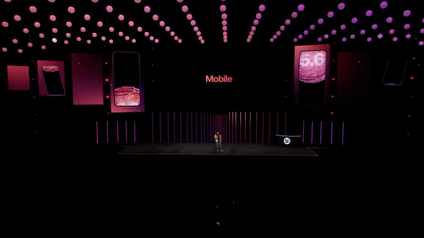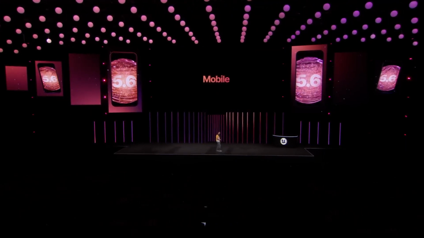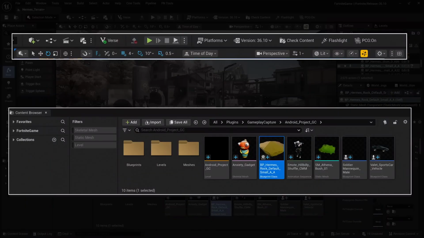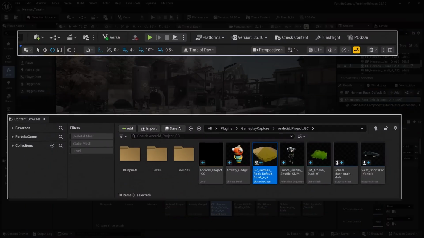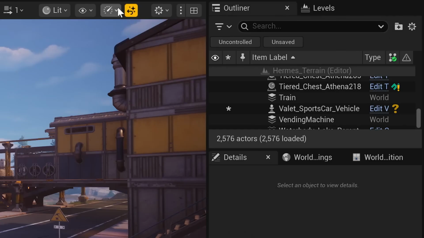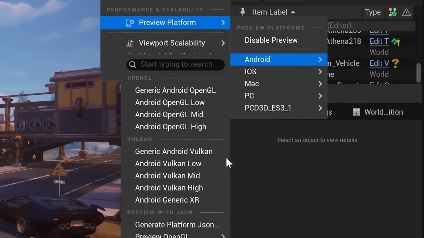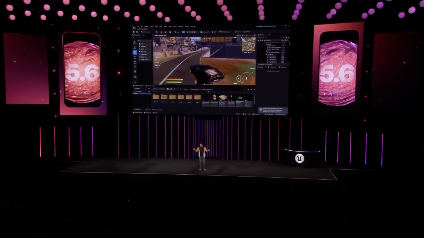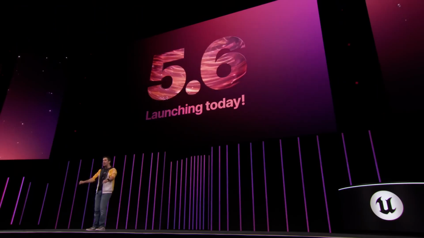We worked on better defaults and scalability settings for mobile and minimized the default package size. We also improved our workflows with a UI refactor of the viewport toolbar and content browser, an on-device iteration workflow, and a mobile preview solution. So there you go. Unreal Engine 5.6 is all about performance, and it's available today.